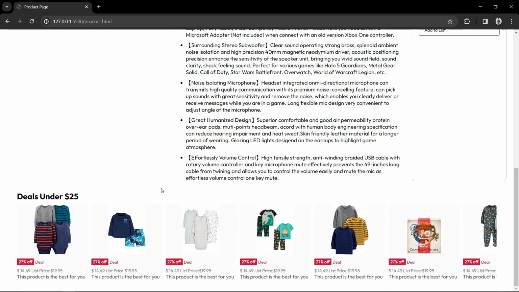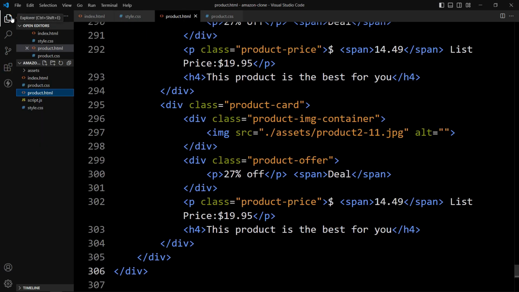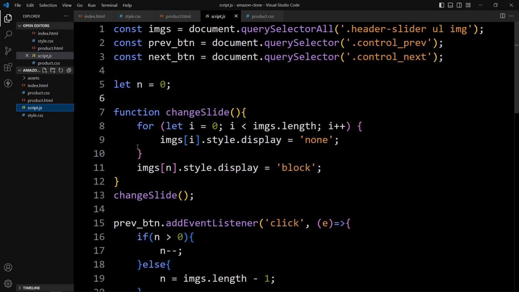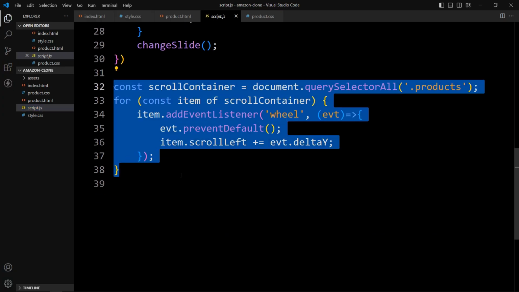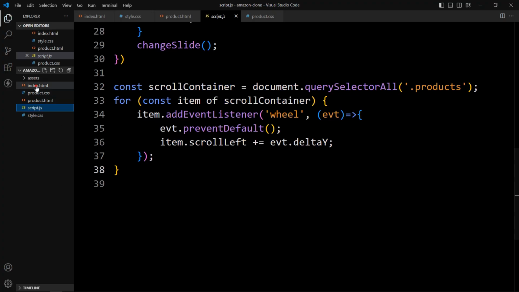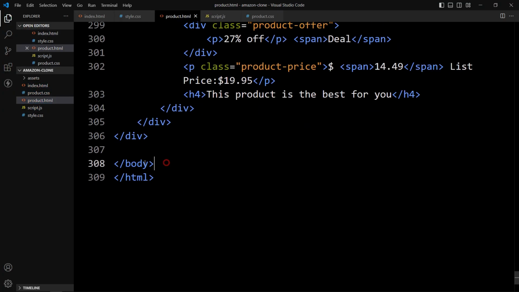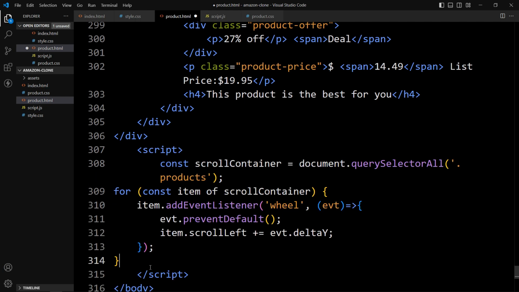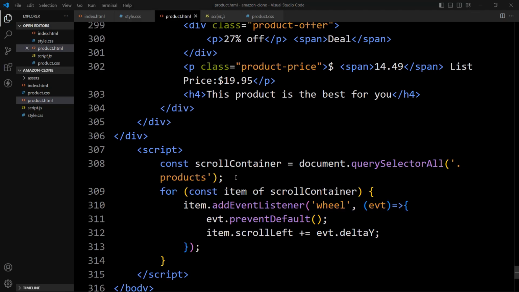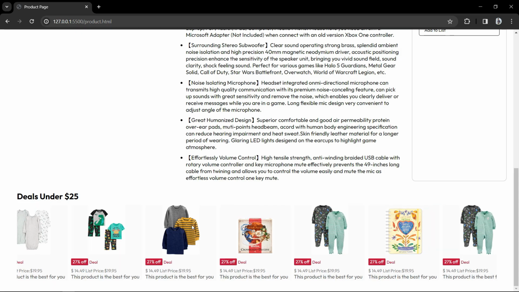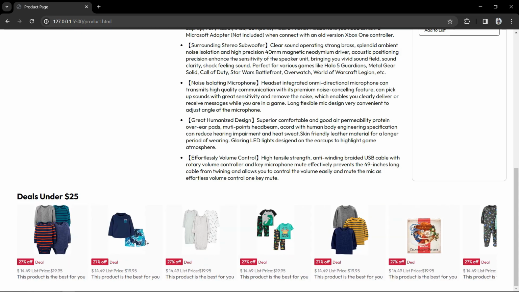This product is not sliding horizontally. So let's come back, and here you can see we have added one script.js file, and in this one we have added this code that is for horizontal product slider. So let's copy this one, open this product.html file, and above this closing body tag we will add a script tag, and within this script paste that JavaScript code. That's it. Save the changes and open the product page again. Now you can see we can scroll this product by using the mouse wheel.